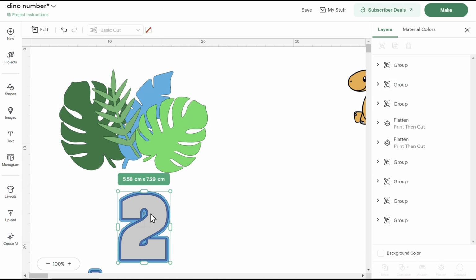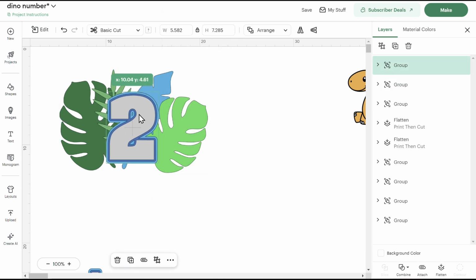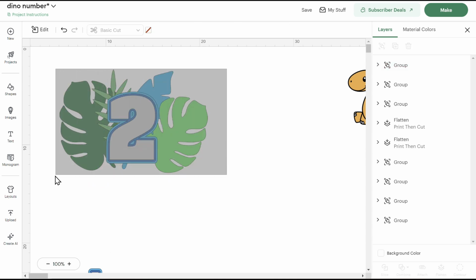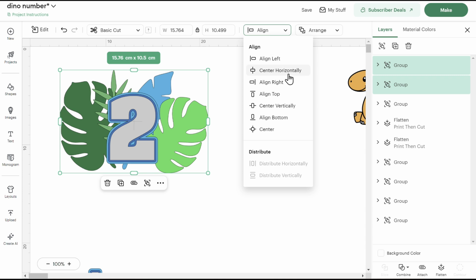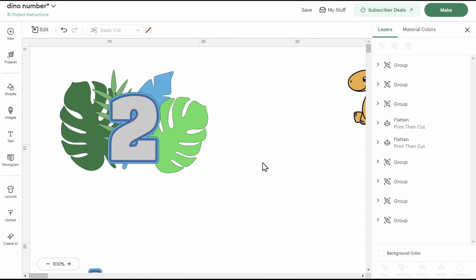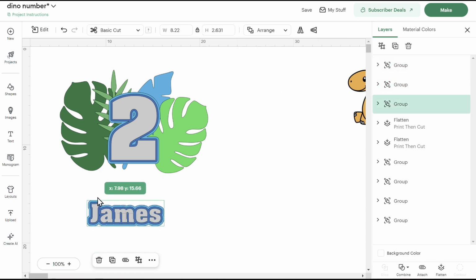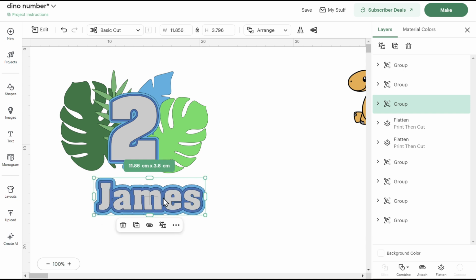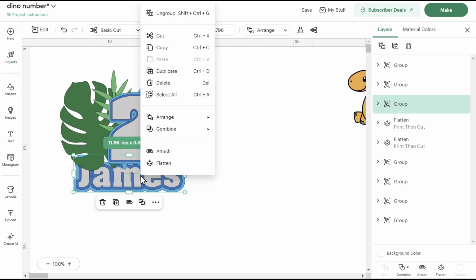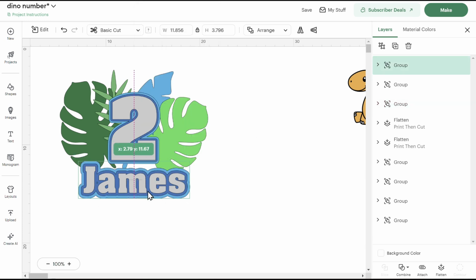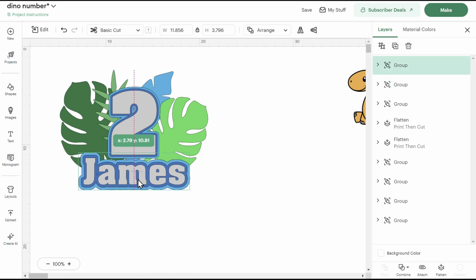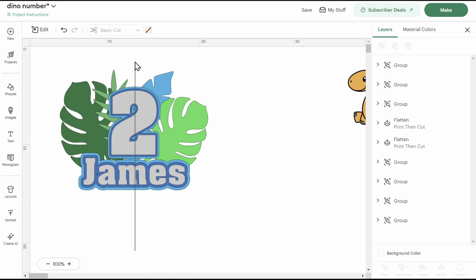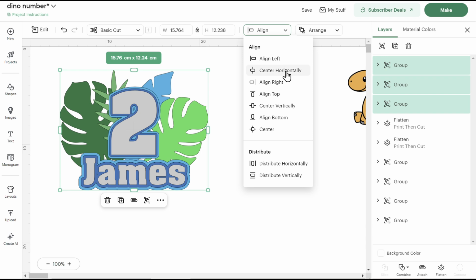when I pop my 2 over the top, I want it to be center. So now I'm going to grab it all and I'm going to align it center horizontally. So now that 2 is in the center of those leaves. We can also do this with the name. So we'll bring it forward, and then we will adjust it to where we want. Select it all again, and then we'll align it again.